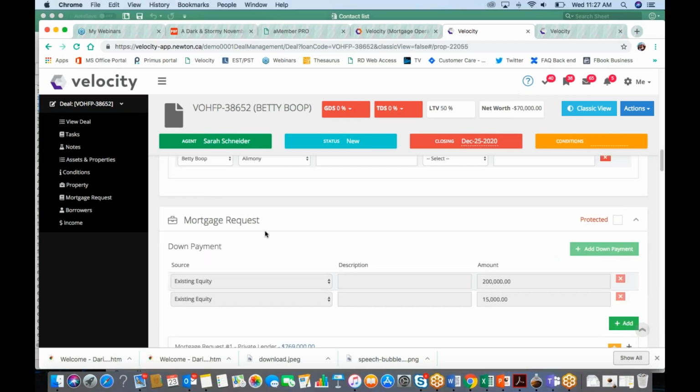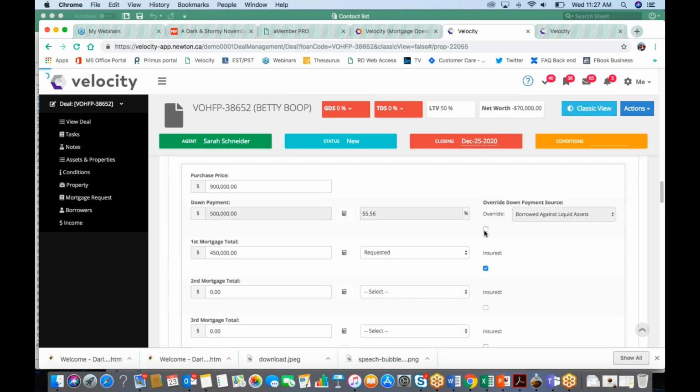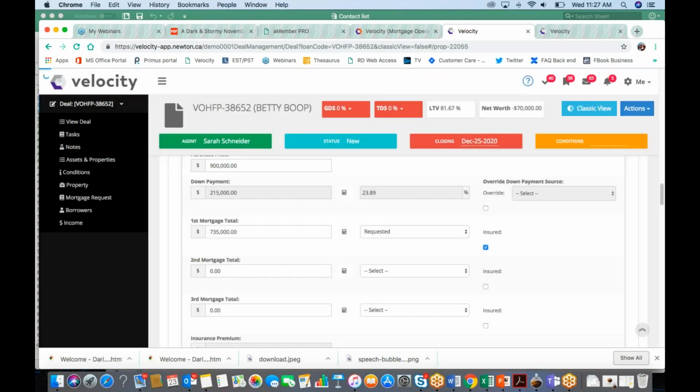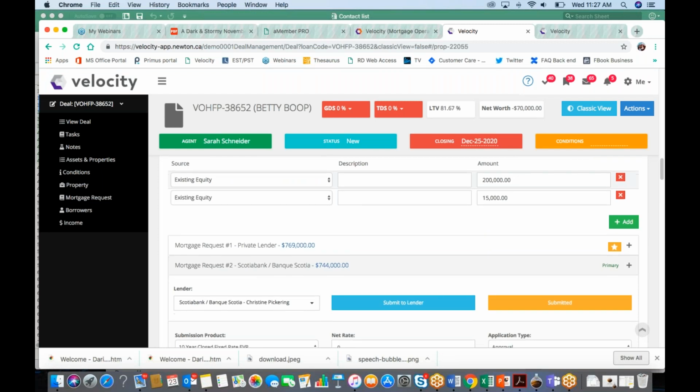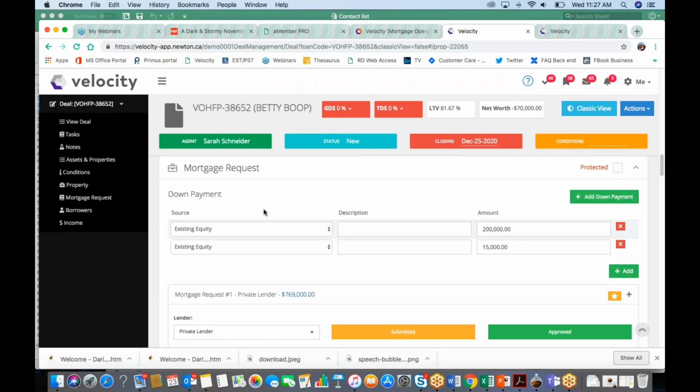All right, continuing on my scrolling, I'm going to go down to my mortgage request section. Okay, this is where all the magic happens, really. Now, starting off with down payment, ignore that. I'll show you what I just did thereafter. Starting off with down payment, you can add the down payment in here and choose, where is it from, what's the amount. If I want to add another one, I can just add down payment, really simple.